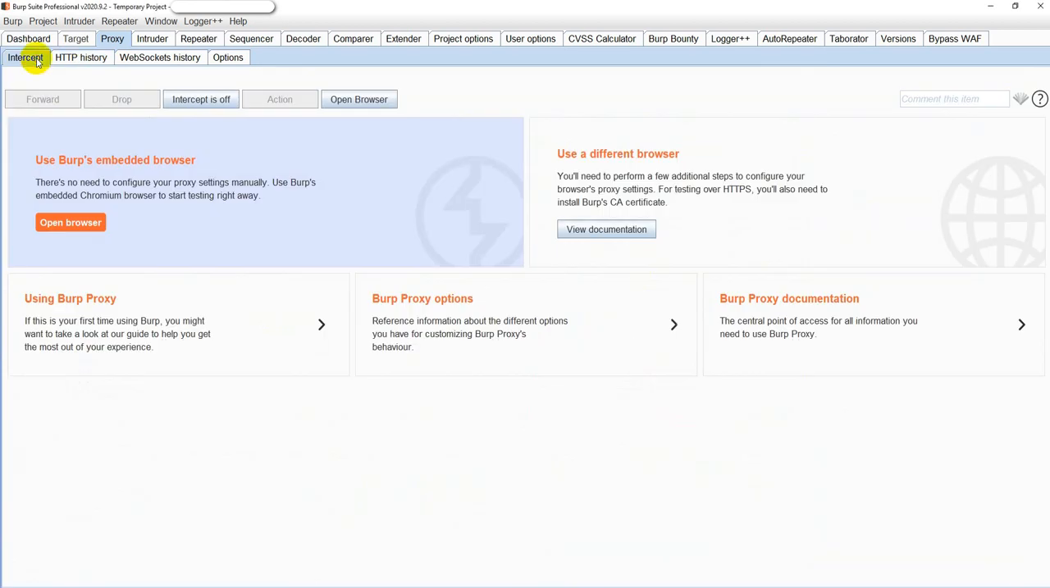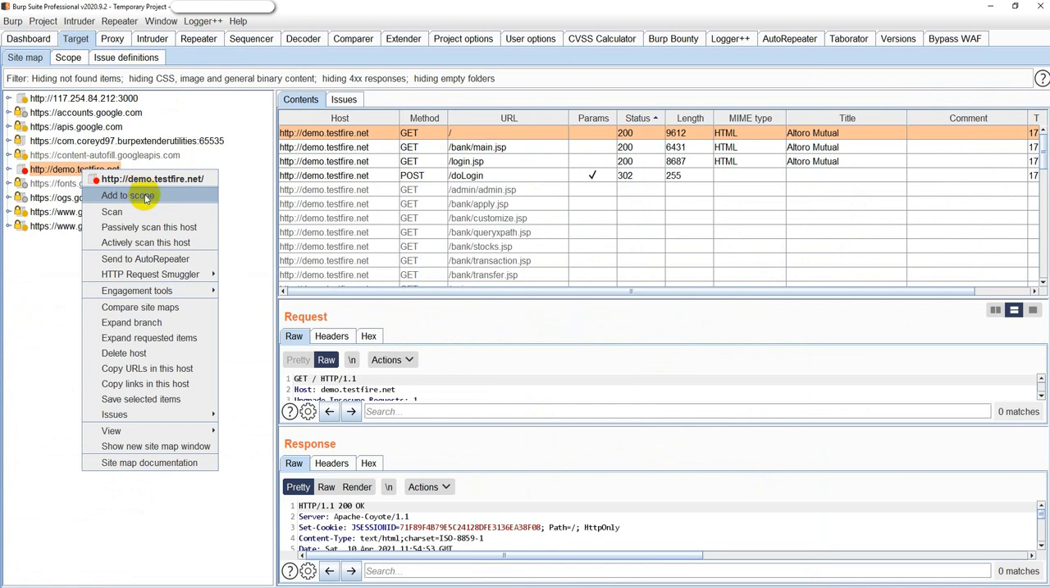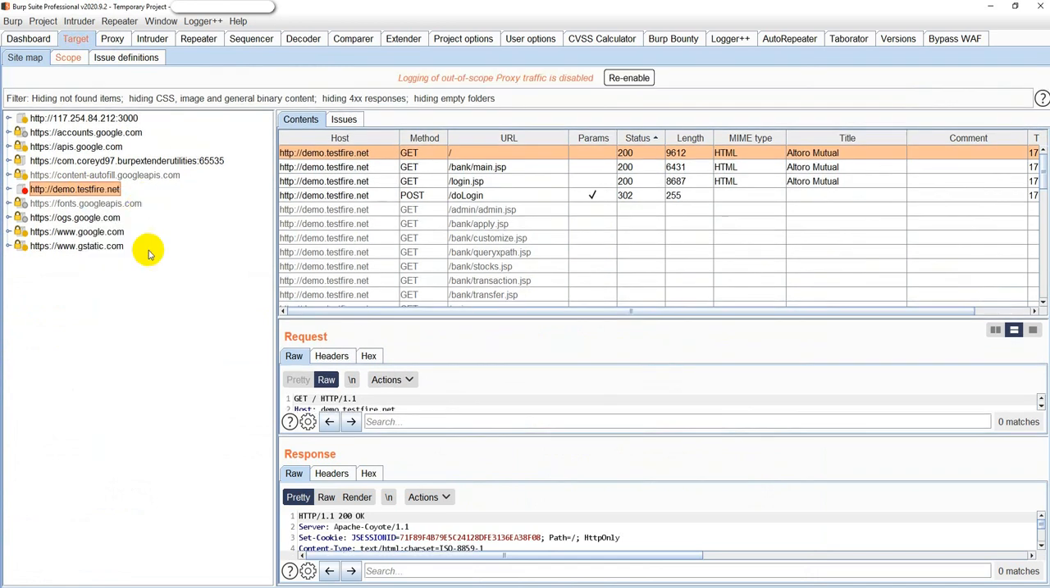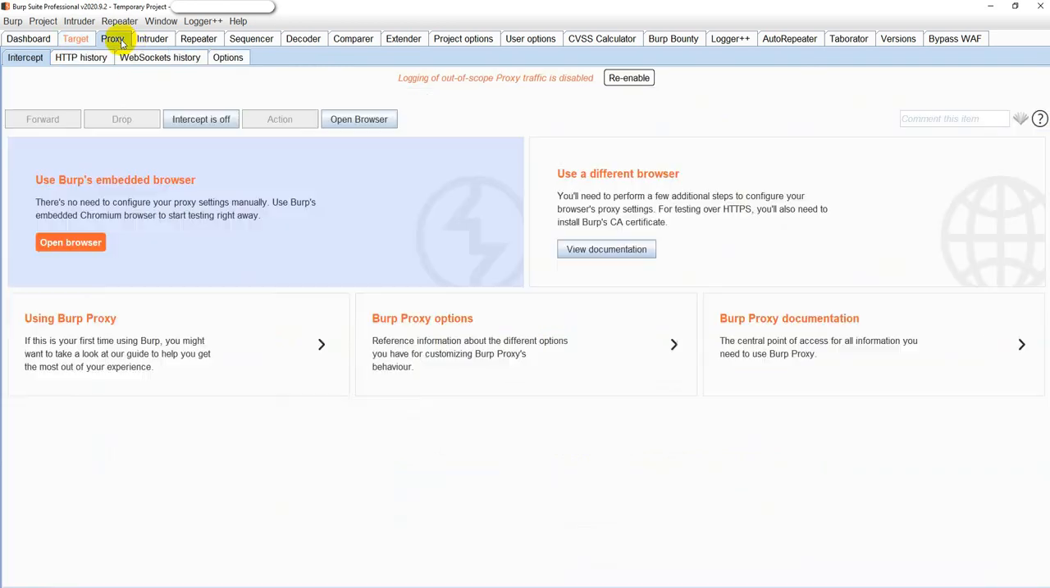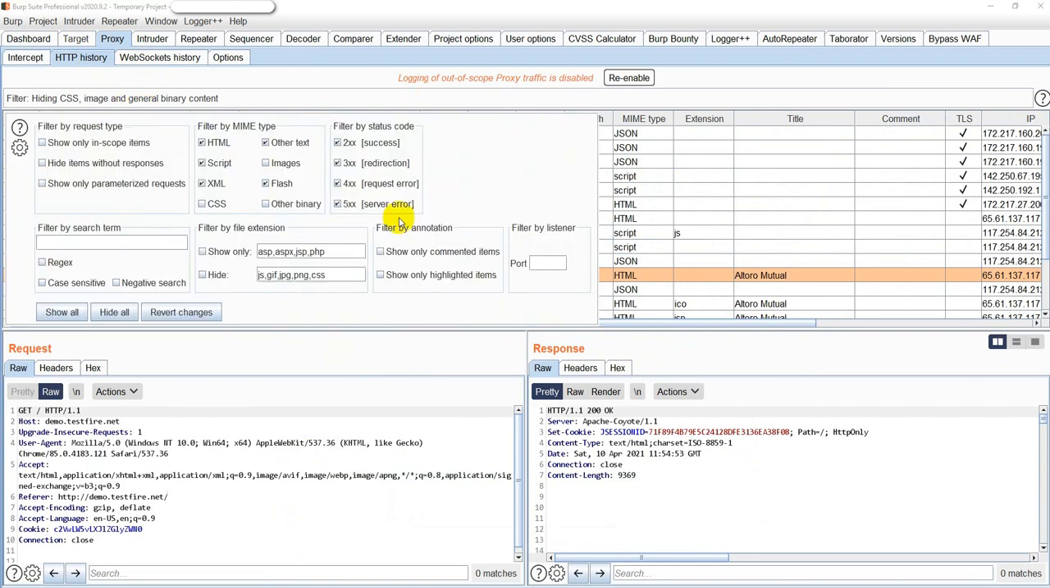Okay, so to do that, I first have to include this particular website in my list. So I can say add to scope. So this is in my scope right now. Now in the Burp proxy history also, there is one thing which is disabled in Burp Suite Community but enabled in Burp Suite Pro. That is this filter. This is really helpful whenever you are scanning any huge application and you have to see some results.